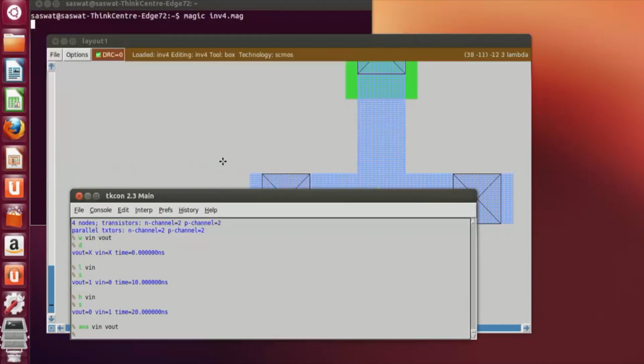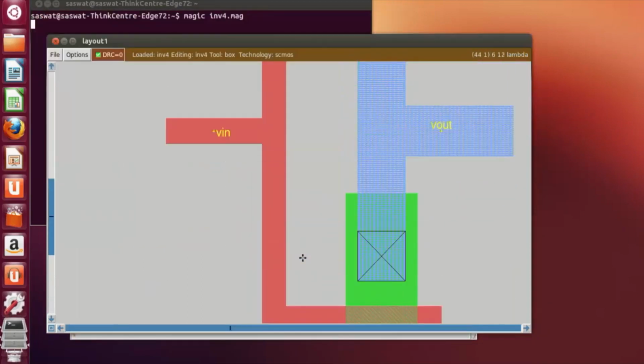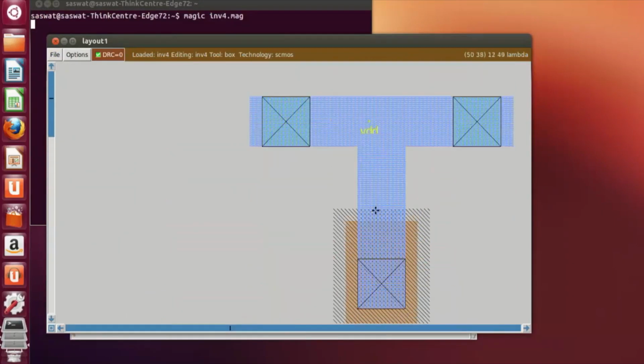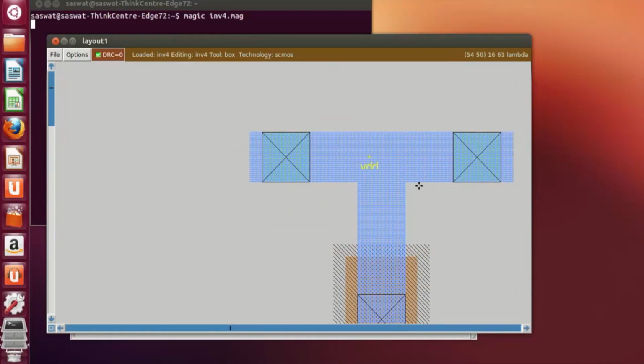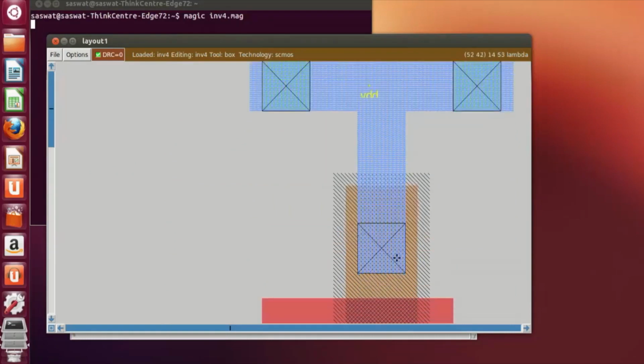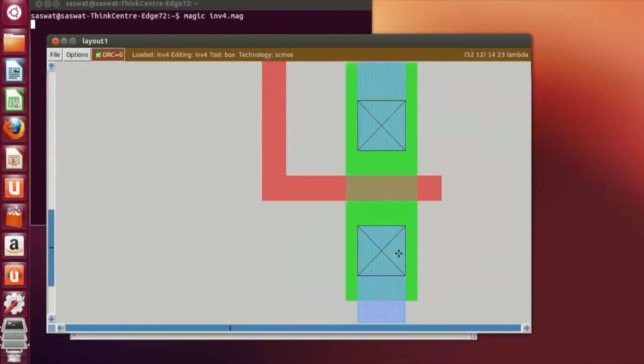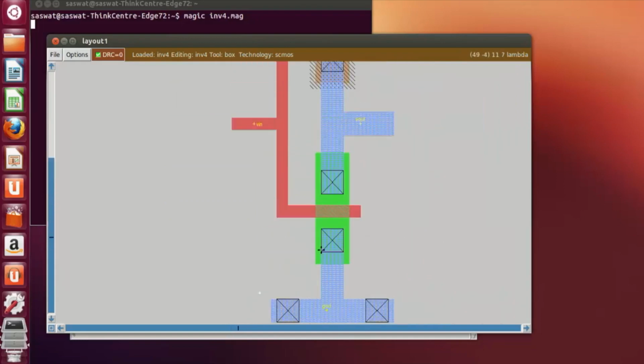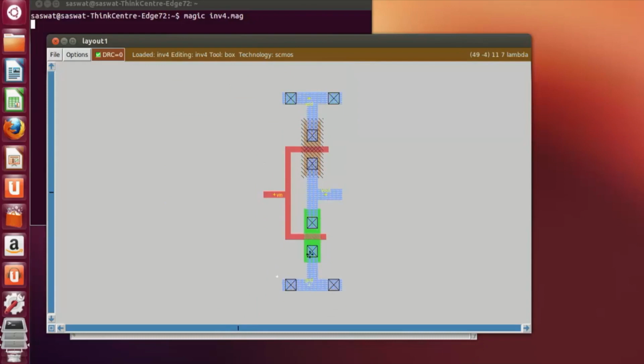Actually, you cannot take the input as A and B or in and out. You need to mention it as Vin and Vout. Similar is the case with VDD. It's not VDD exclamation, it's VDD. And this is GND. This is the layout of an inverter that is drawn from the untwisted schematic.